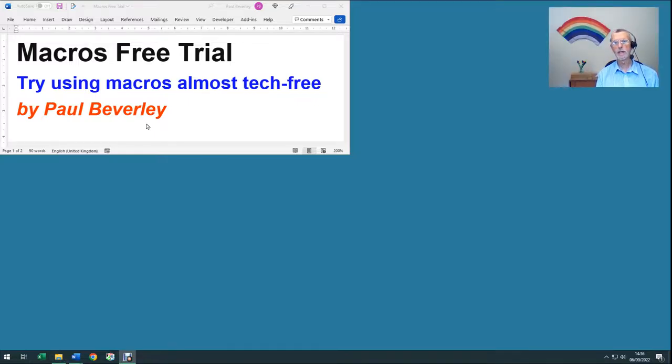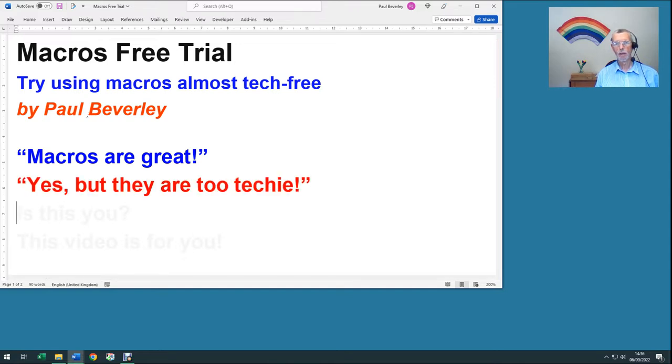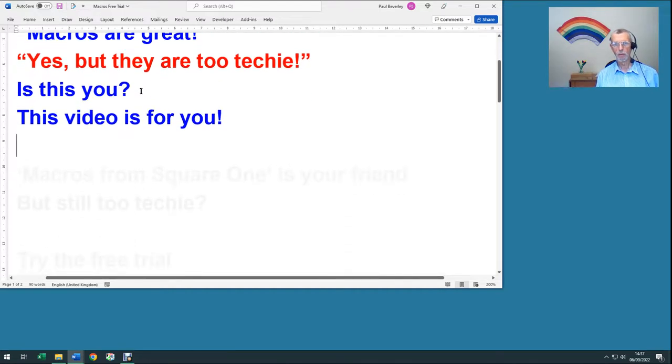A special one this time because I've worked out a way of providing macros to you which will allow you at least to try them out without having to do all the technical stuff. Now I'm sure for some of you you've got the idea that macros are good and may be helpful, but you think they're a bit too techy for you. That's fine, I quite understand that. So this video hopefully will help you.